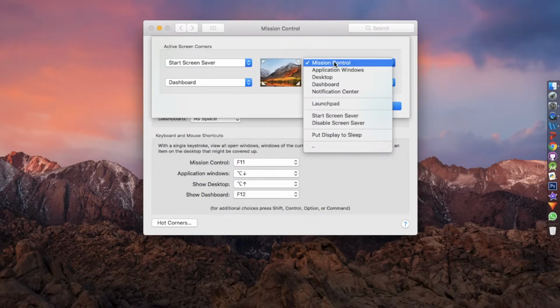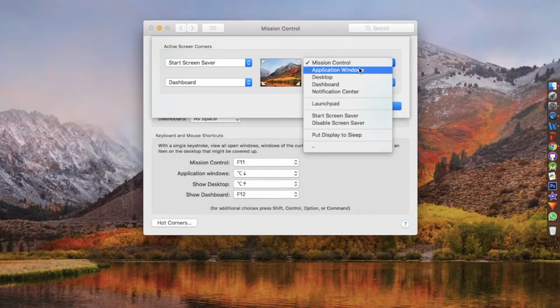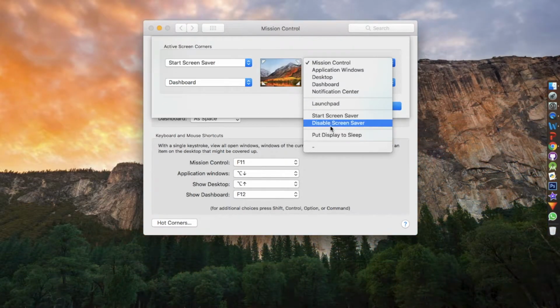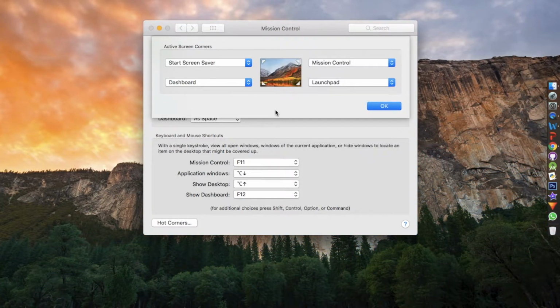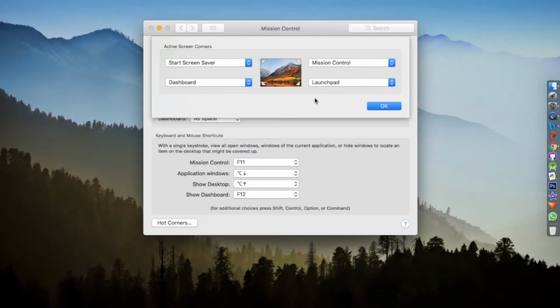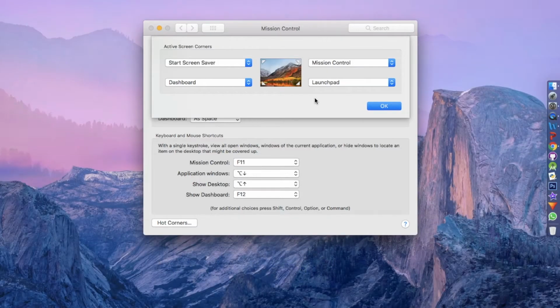Besides these, you do have the option application window, desktop, notification center, put display to sleep, disable screensaver, and so on. So play around with these settings, see what works well for you, what suits your need, and what goes with your entire setup.